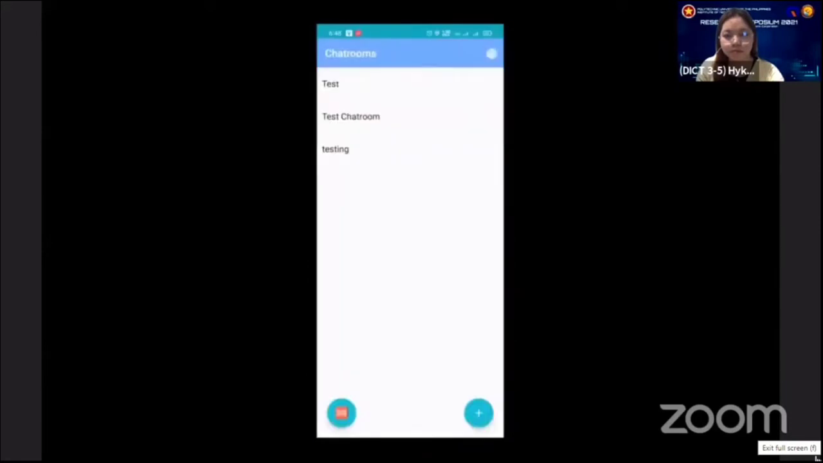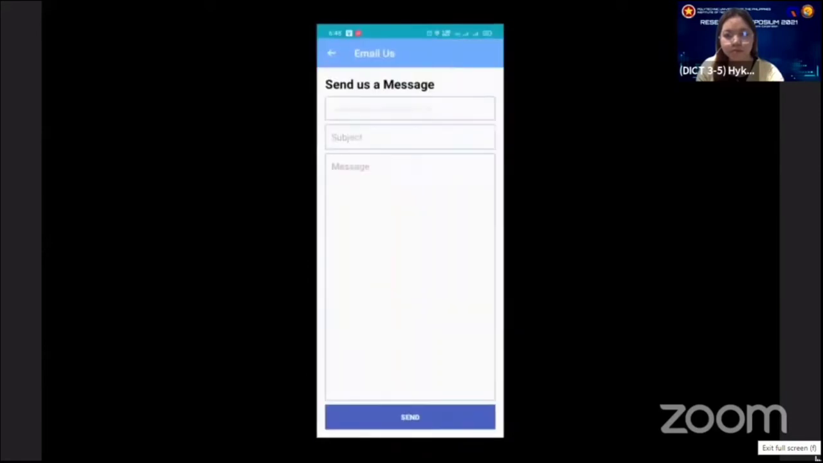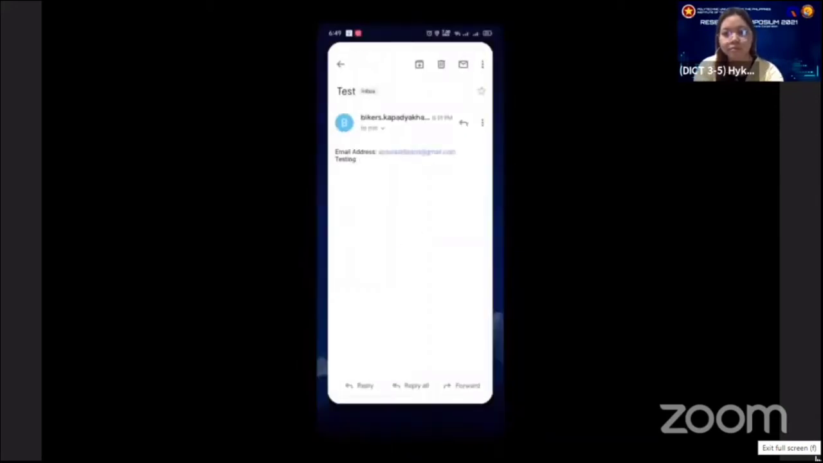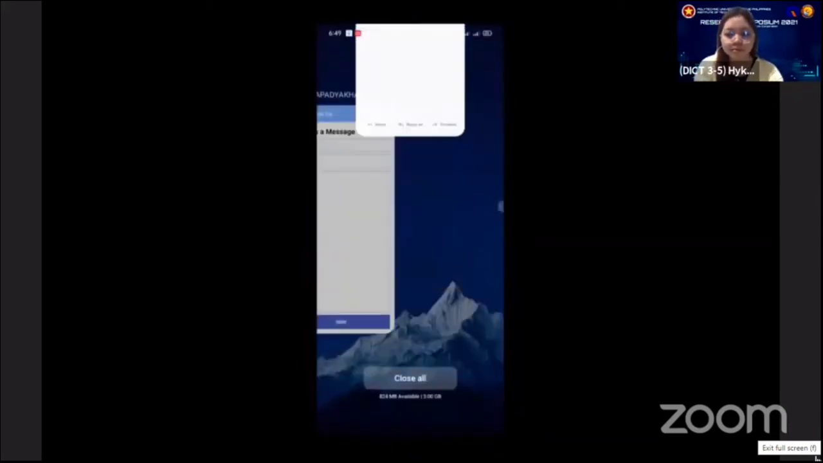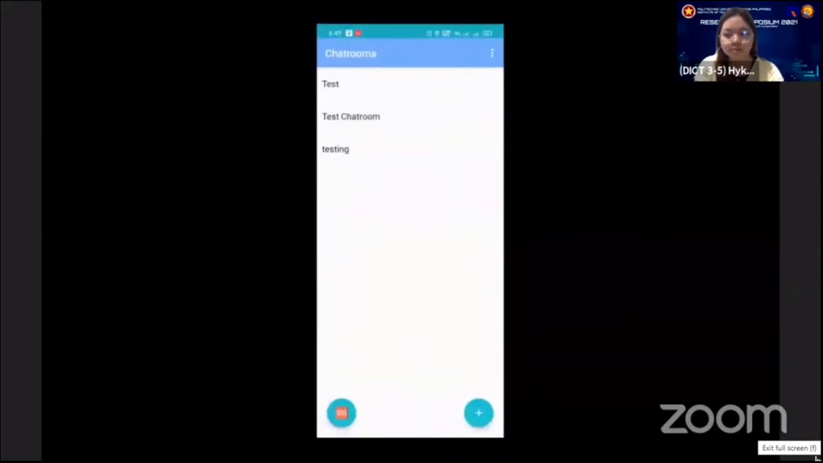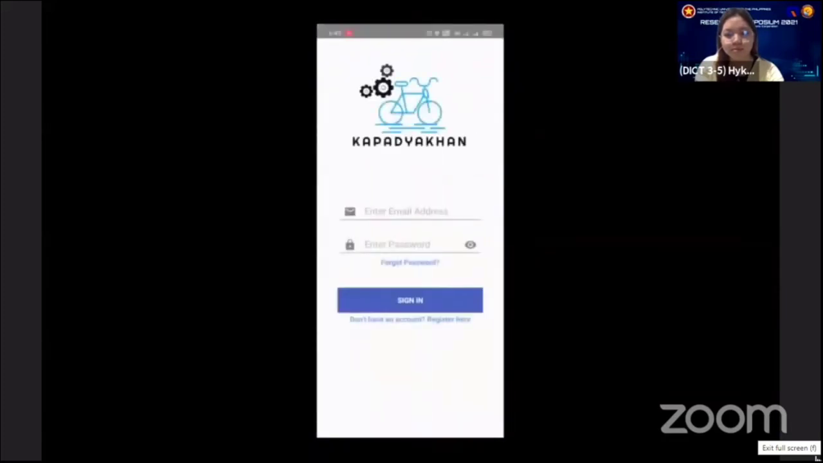If you have an inquiry or suggestions, just click the email us at the kebab menu and it will redirect you to the page that will allow you to send an email to the creator. Lastly, if you want to exit the application, just click the kebab menu or the three dots at the upper right corner of the application and click sign out button.